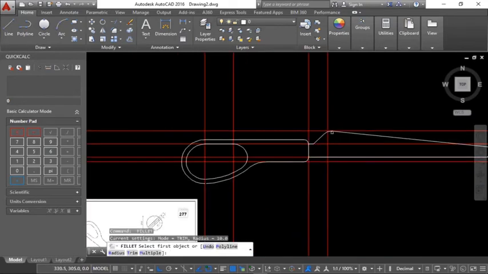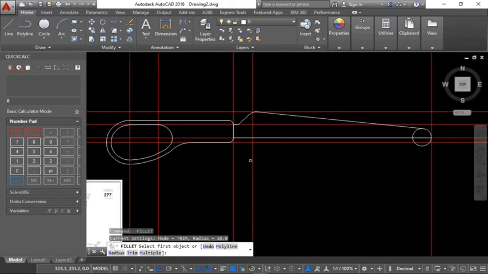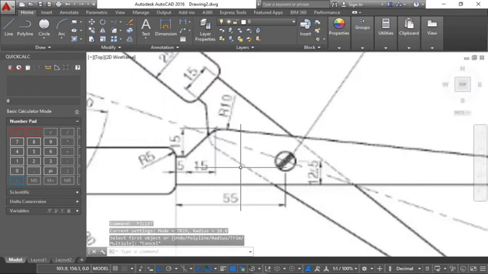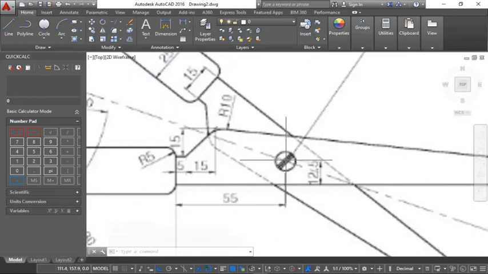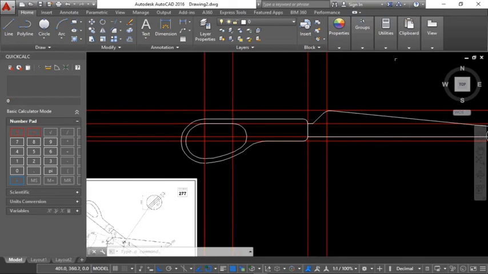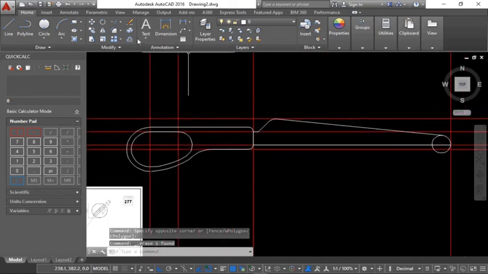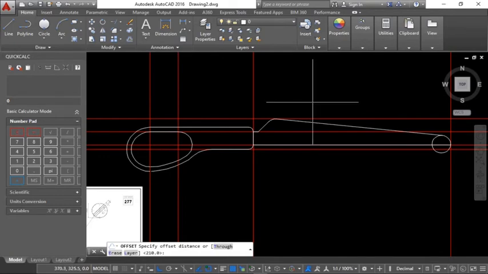You have it. Now we're going to offset this line, 55, which is this, to get the center point for this small circle here. So a distance of 55 from this line to that. So offset, I'm gonna offset this to a distance of 55. Select this line.